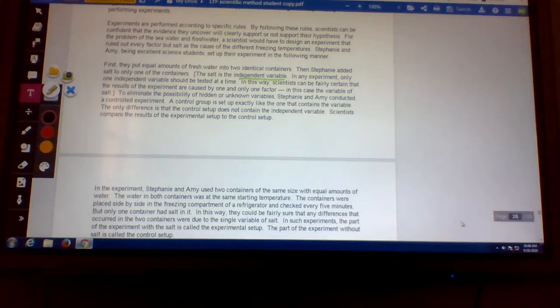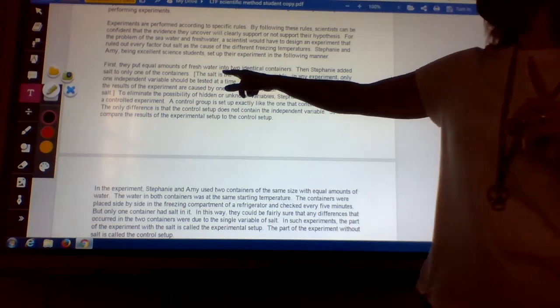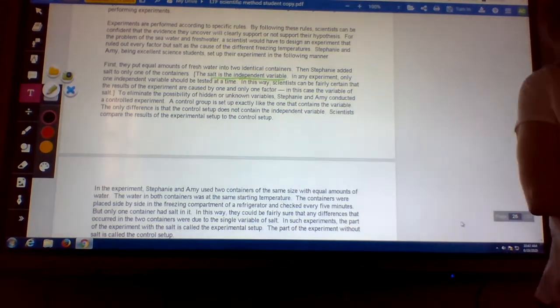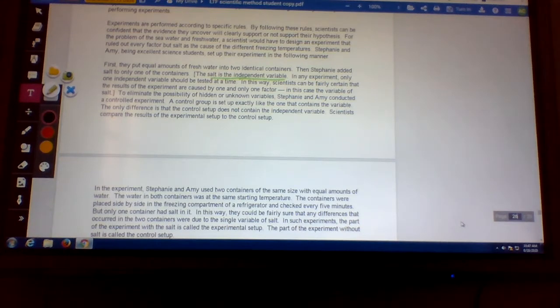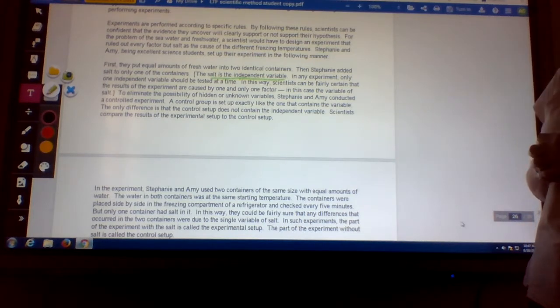So in their experiment, they came up with two identical sized buckets. They put the same amount of water in both buckets, and they're going to put both buckets in the freezer for the same amount of time. Everything is going to be the same except for one thing. To one bucket, they are going to add salt. So the salt will be their independent variable. It's the one thing they're going to change. Okay, and then based on that change, we'll see what happens to the freezing of that water. Okay, so any experiment should only have one independent variable at a time.